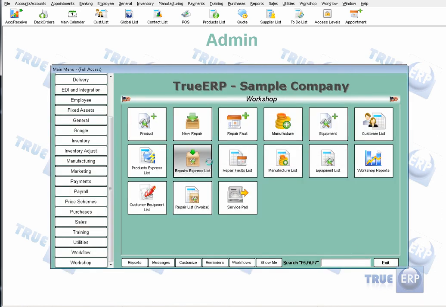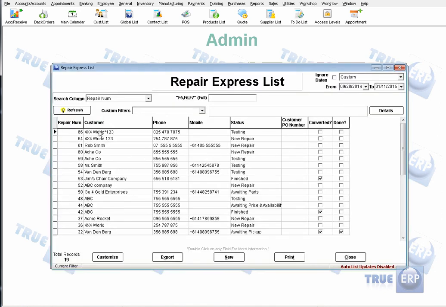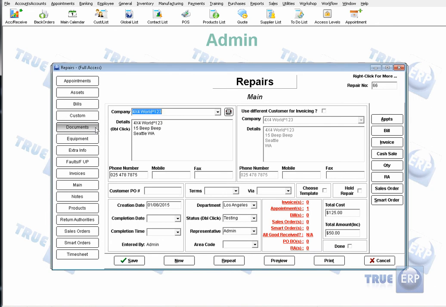We'll go into our Repairs Express list. We're going to double click on any of these entries, and this takes you to your repairs screen. So this repair was created, and this is the main information attached to the repair. To your left, you'll see a list of all the different tabs, and this covers any and every piece of information you would want to attach to your repairs.